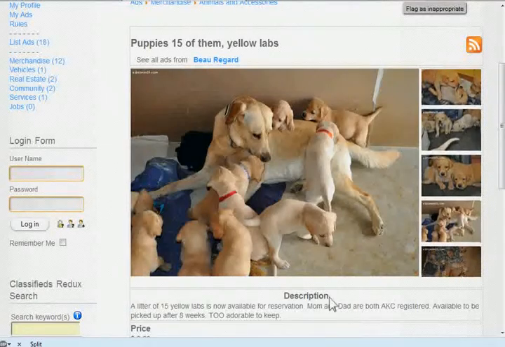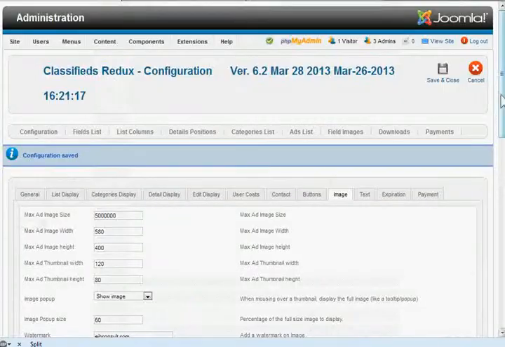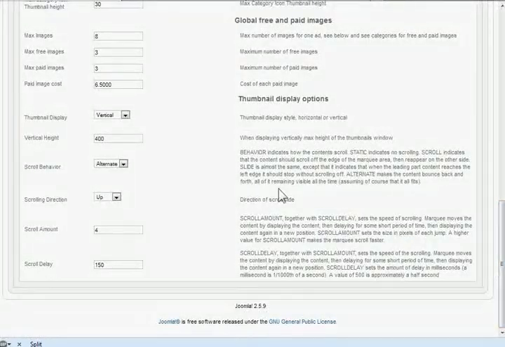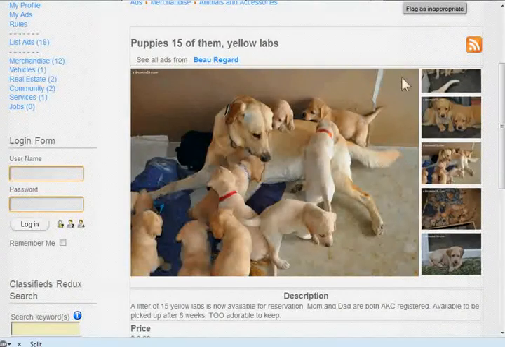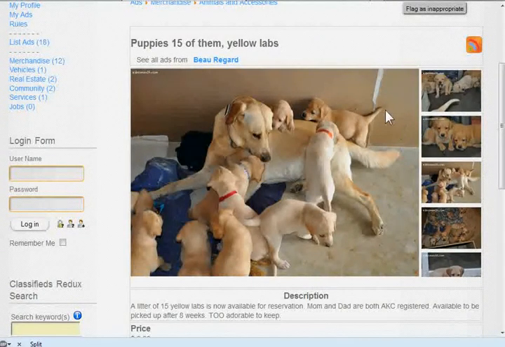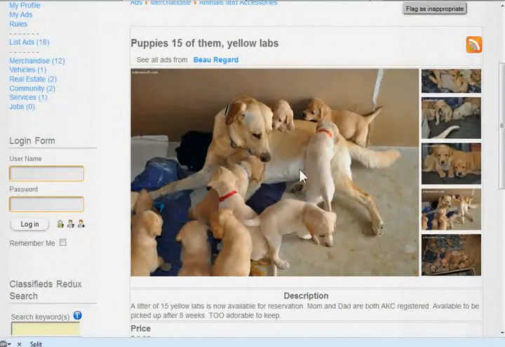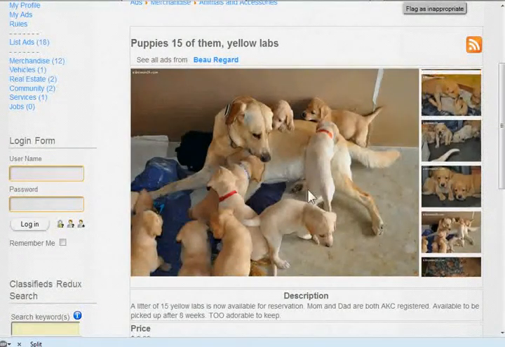So let's go back here and quickly check other things. You can set the vertical height. This is the max height of the images for the thumbnails. You want to basically make sure that they're the same height that you have for the main image itself. Otherwise, it'll tend to overflow and look rather poor.